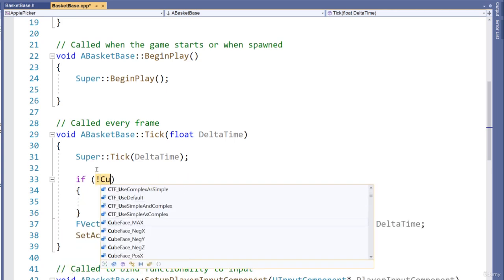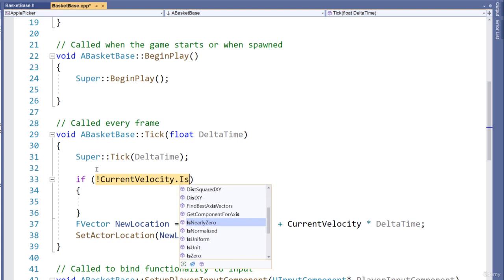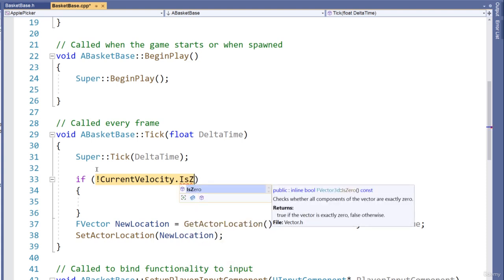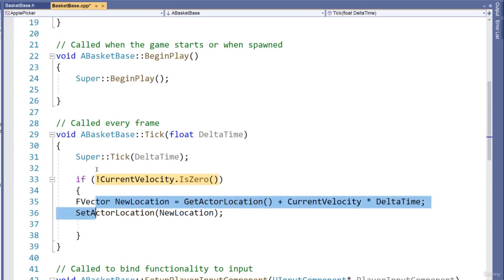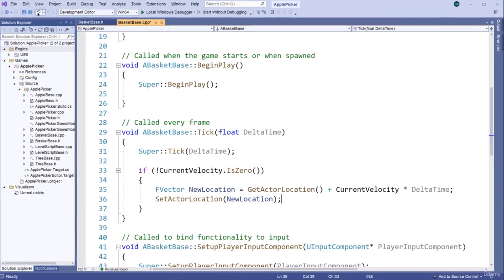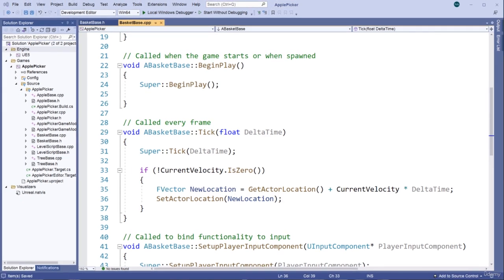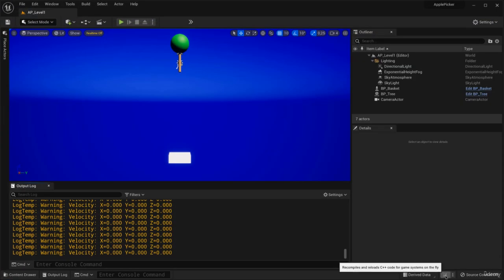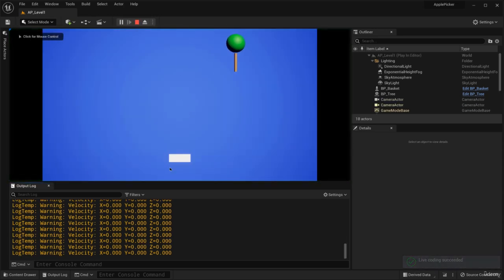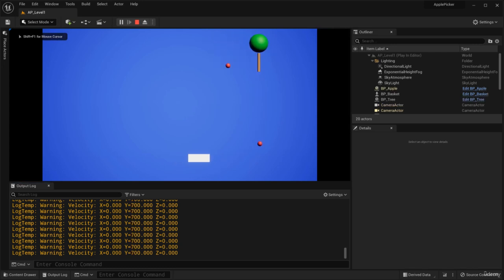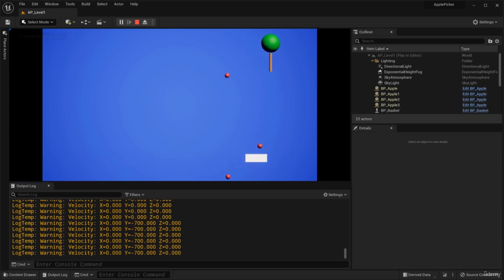Thankfully we have a handy function for that, IsZero, so I'll invoke that. IsZero will return true if the vector is 0. So what we want to do is check if the current velocity is not 0. So if it is not 0, then do the actual offset. I will build and run and try to play. We will destroy those apples that are currently filling up our level in an upcoming lecture. Now if I hold those keys in combination, such as the A and the left arrow keys for example, the movement will not double.